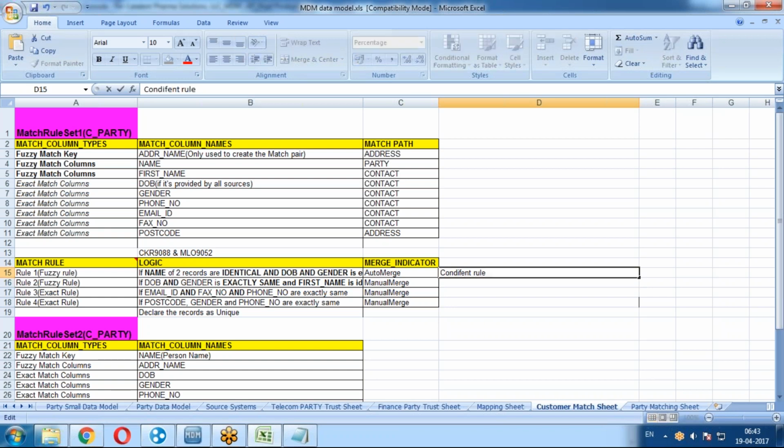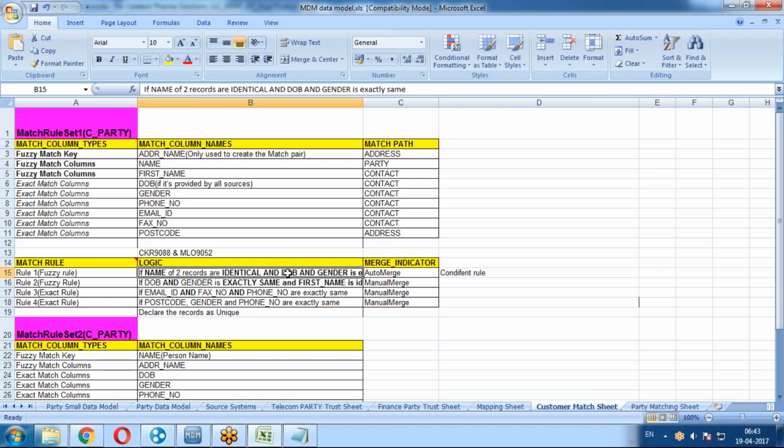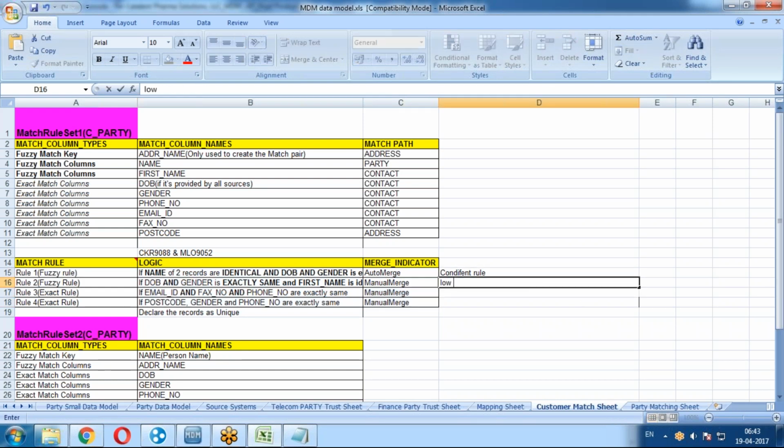Confident means I know that if this rule is met, then I'm talking about the same customer. I'm confident as an architect. Let's say I've created this rule, I'm confident that if this rule is met, it's definitely the same customer. But these three rules that I have are not that confident. That's low confidence. So this is a low confidence rule, all of these three.